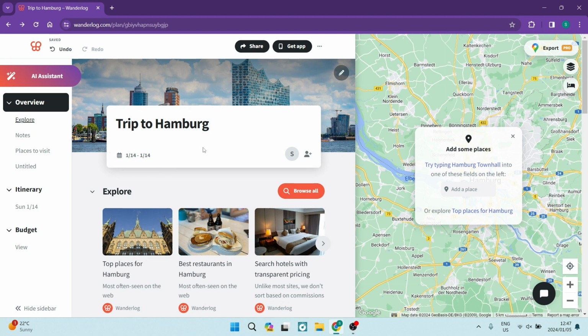And then you can go ahead and tap on the Get App tab over here, and you can actually get a link for your mobile device, whether it is iPhone or Android. You can go ahead and use it on your device, so you don't have to obviously have your laptop or your desktop with you when you're on your trip.